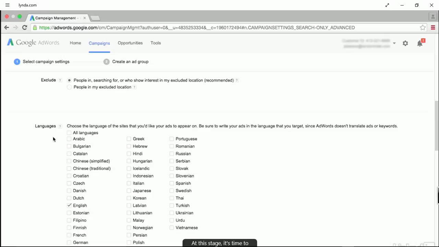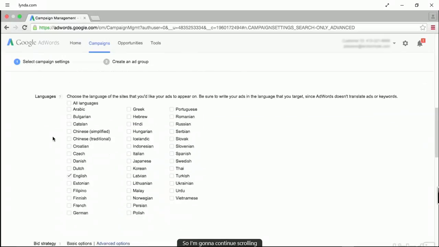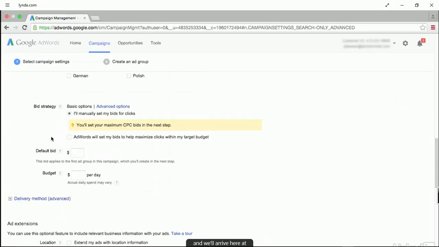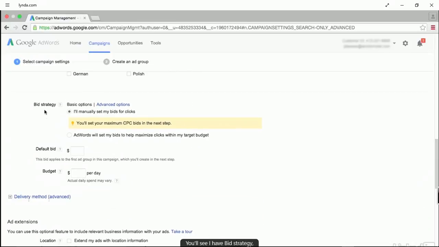At this stage, it's time to talk about our bid settings. So I'm going to continue scrolling beyond the languages section, and we'll arrive here at the bid strategy section. You'll see I have bid strategy, default bid, and budget. Before we talk specifically about your bid strategy, let's consider that when you select your AdWords budget, there are two things you need to keep in mind.